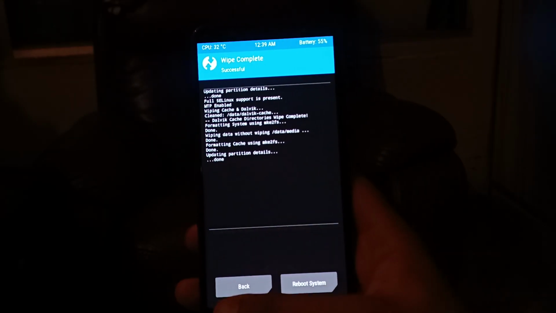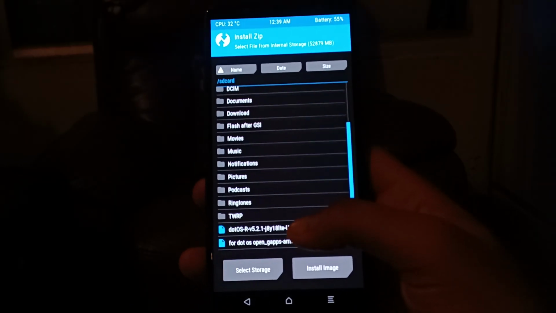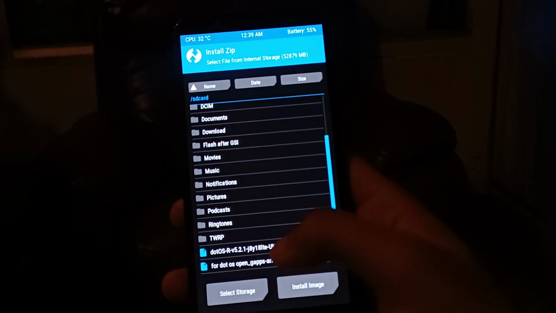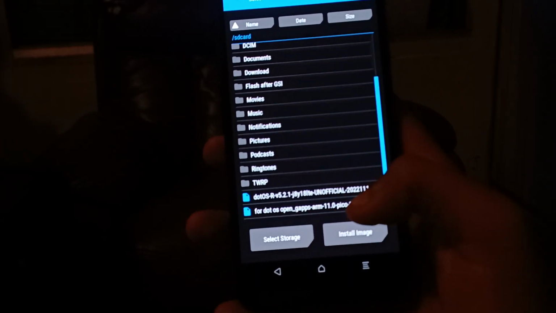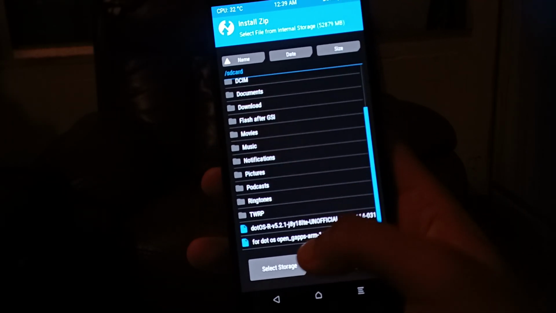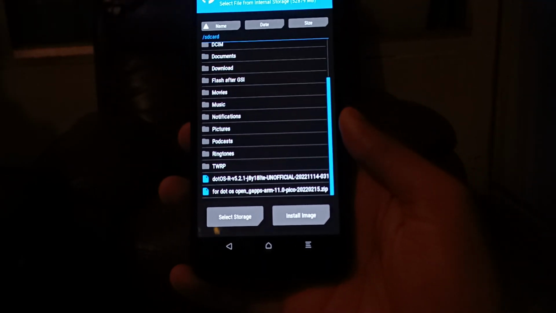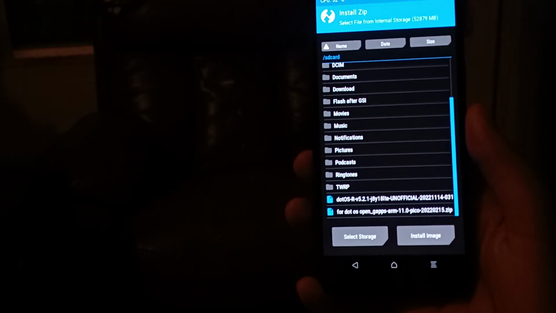Once it's done, you have to go back, tap install, and find your ROM. This is my ROM over here, .os 5.2.1, for the device, unofficial. And for my own reference, I have renamed the GApps, the GApps ARM 11 Pico. This is the only GApps you can have working. I have tried every possible one, from the extra GApps to the stock one. The only one which works on this is the Pico one.